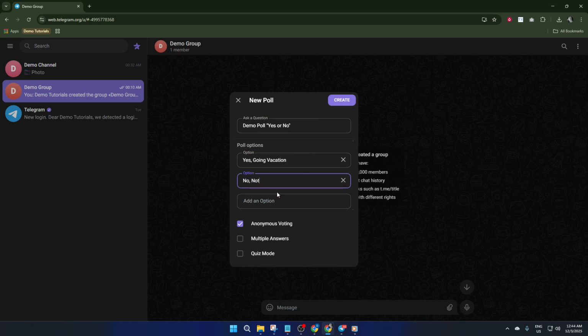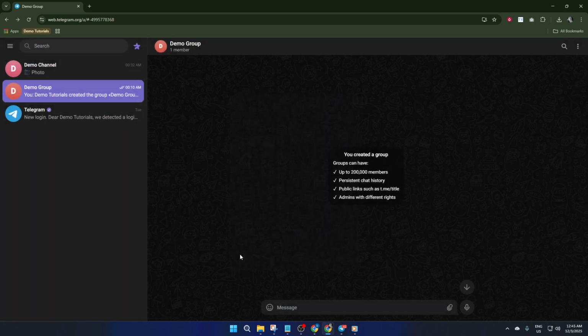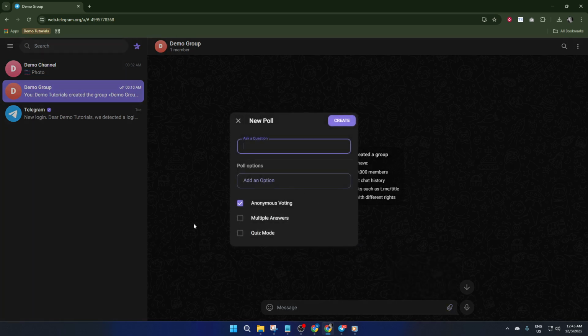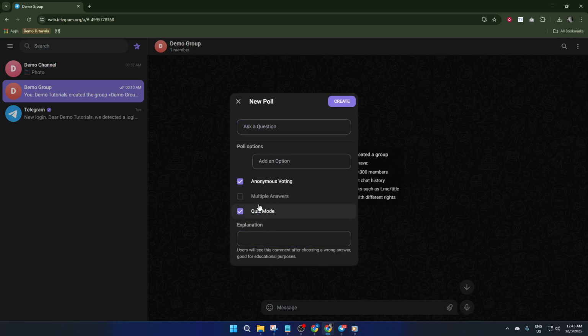Easy. Scrolling down, you'll see some additional poll settings. Don't skip these, they let you customize how your poll works. The first choice is anonymous voting. If you want participants to feel free to vote honestly without revealing their answers, keep this on. Usually it's selected by default. If you want your group to pick multiple options, say for a lunch order or activity list, toggle multiple answers so they can select more than one. And for quiz-style polls where you want to mark a correct answer, select quiz mode. Telegram even lets you add a short explanation for the correct answer, which is great for educational communities or playful competitions.